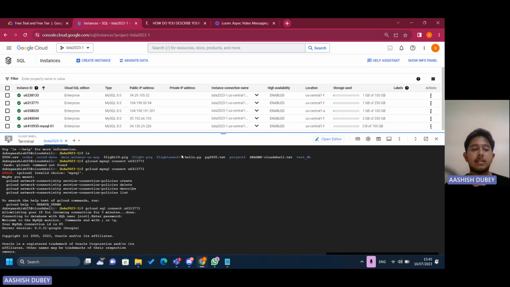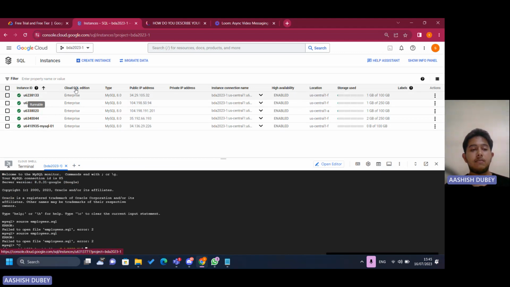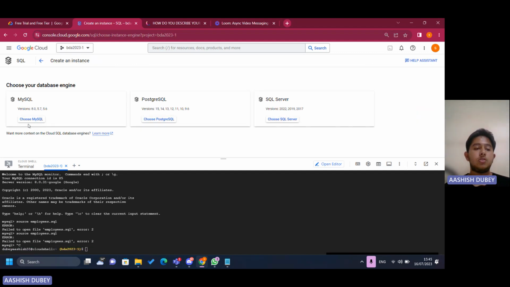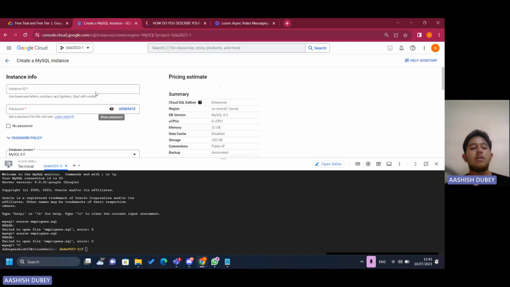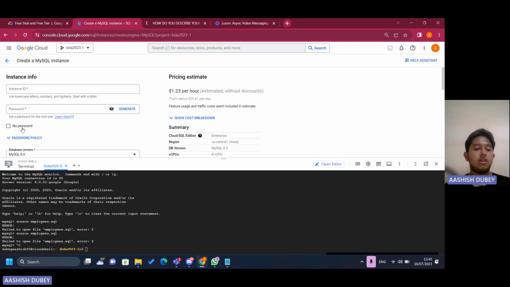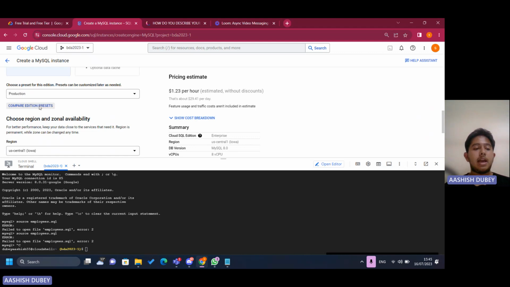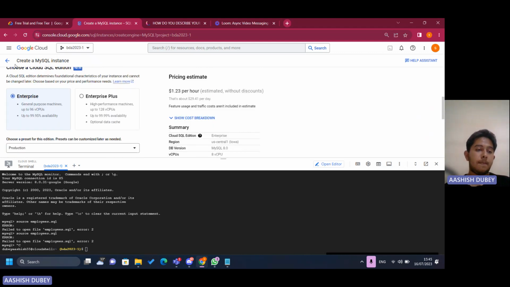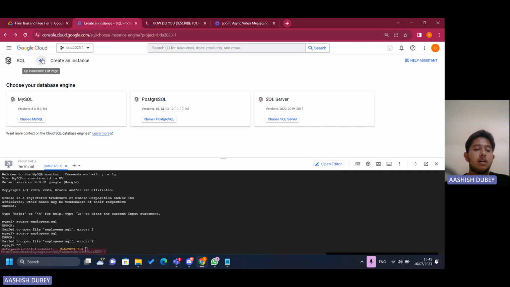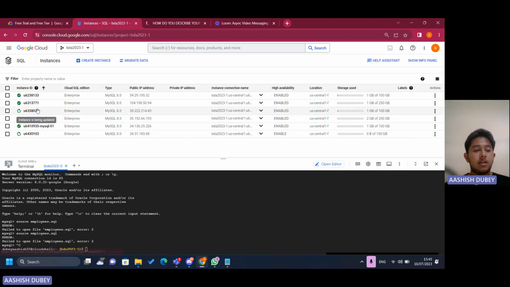I have already created an instance. If you want to show it, you just have to go to the SQL and click on create instance, choose MySQL, and also put your instance ID. If you want a password, set the password. If not, then click on no password, leave everything as it is, and just click on create instance. And here is my instance over here, 0663137771.